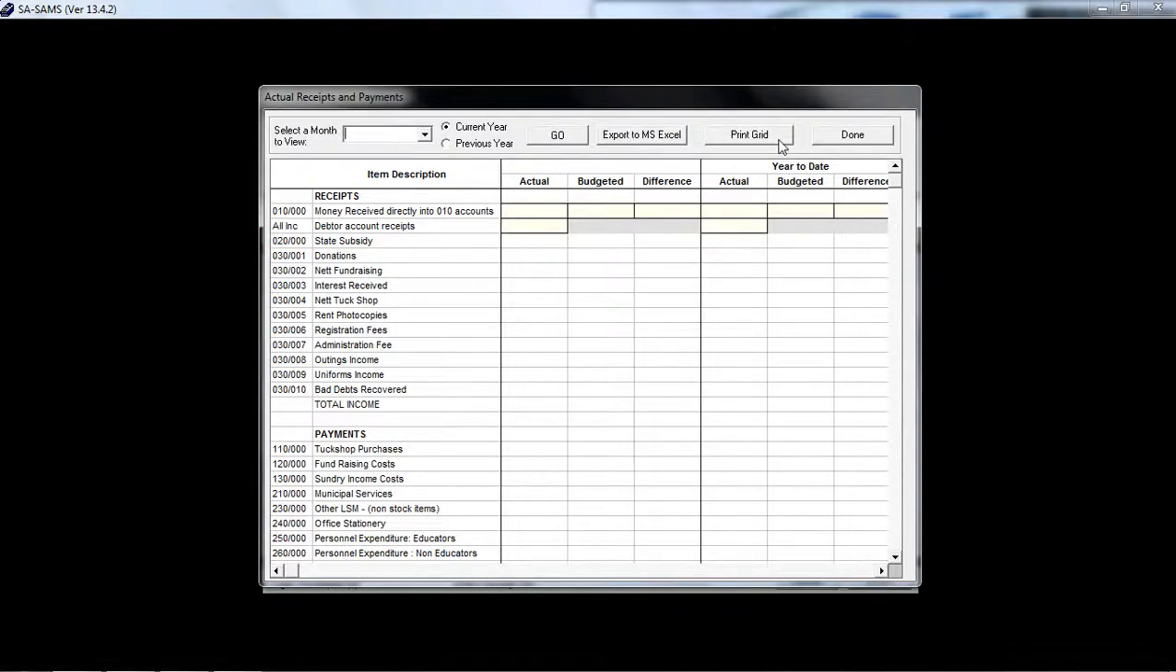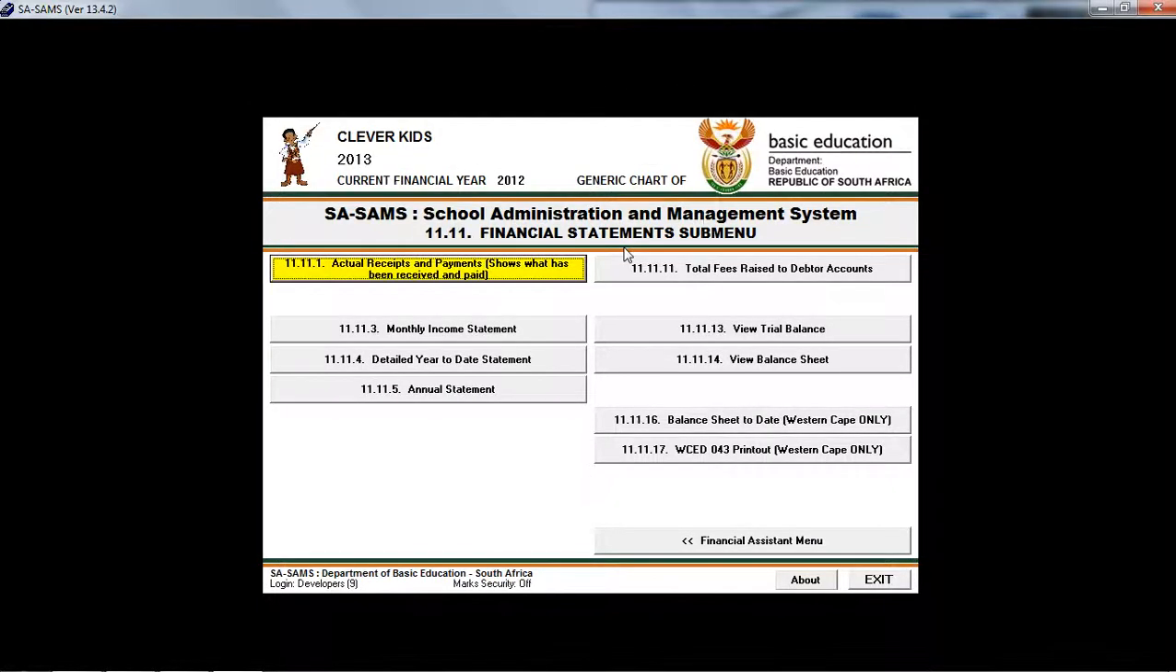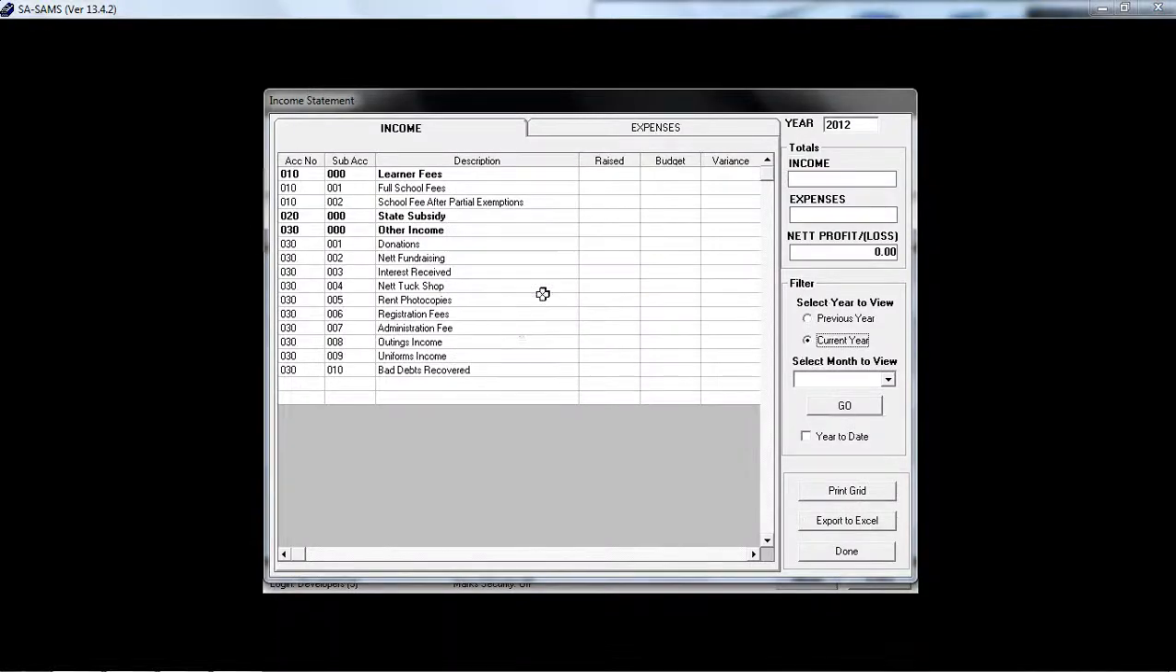Remember, you can export and print this. Click on Done when you're finished. The next one is Monthly Income Statement.